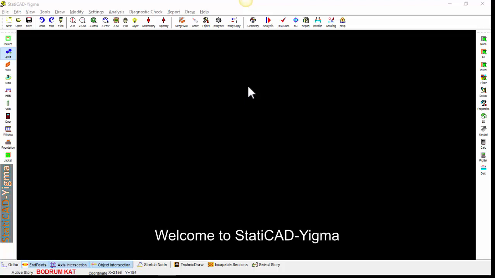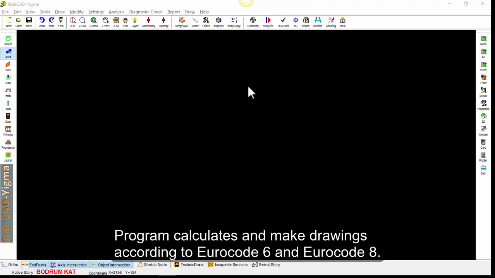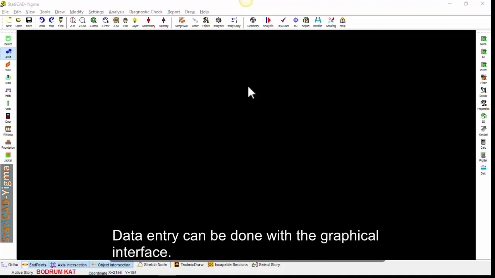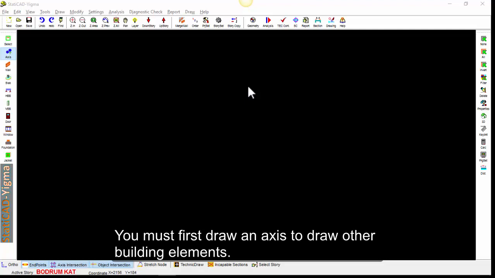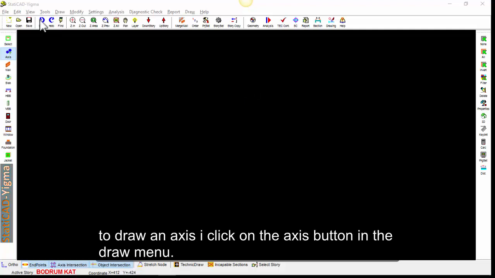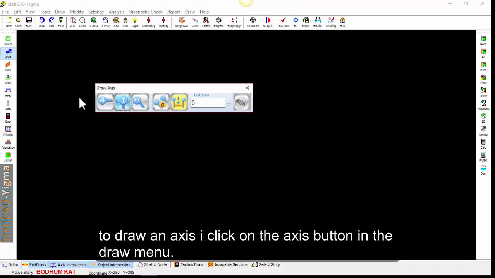Welcome to StatiCAD-Yigma. The program calculates and makes drawings according to Eurocode 6 and Eurocode 8. Data entry can be done with the graphical interface. You must first draw an axis to draw other building elements. To draw an axis, I click on the Axis button in the Draw menu.